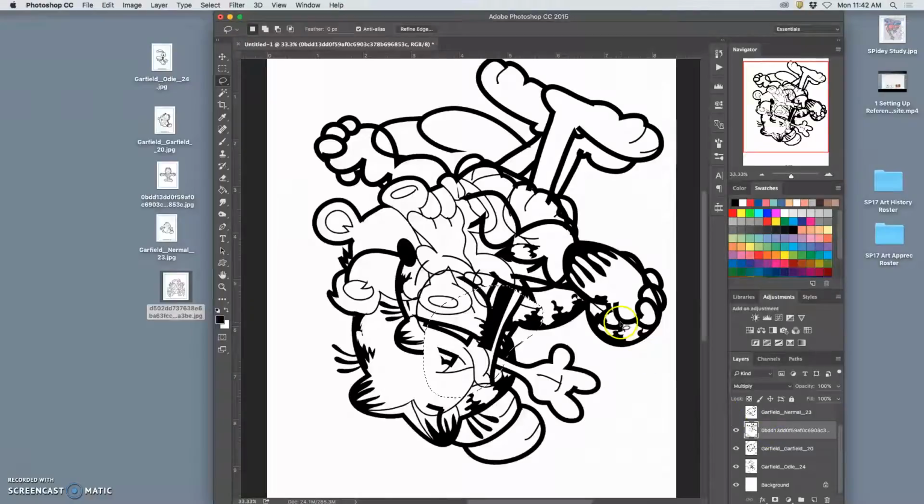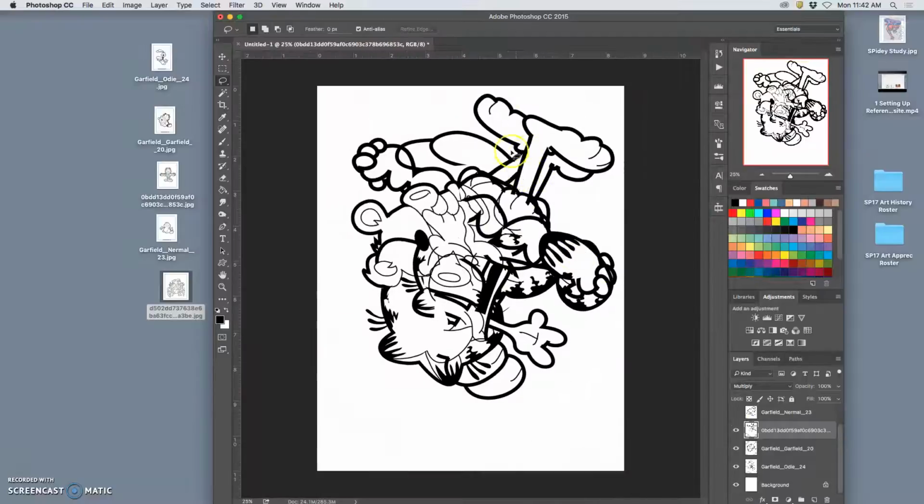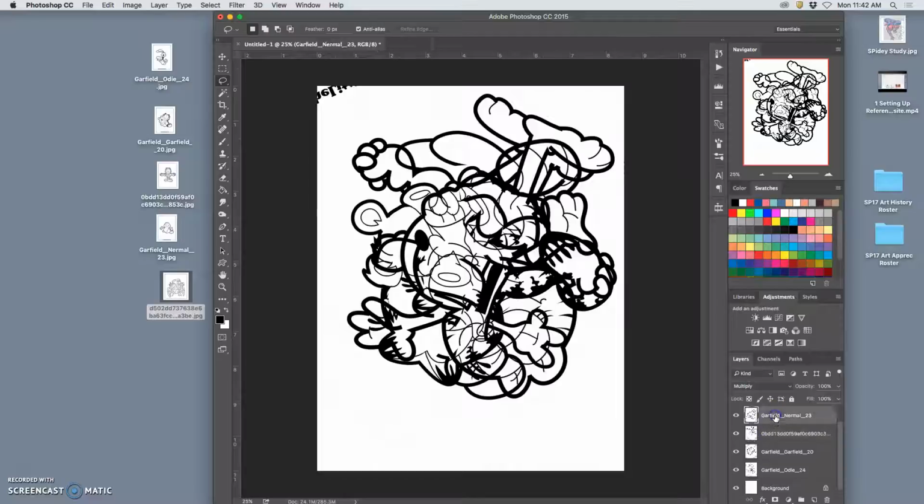And here I'm trying deleting from different layers, see what happens. All right, and I like how these kind of appendages are sticking out. Last one.